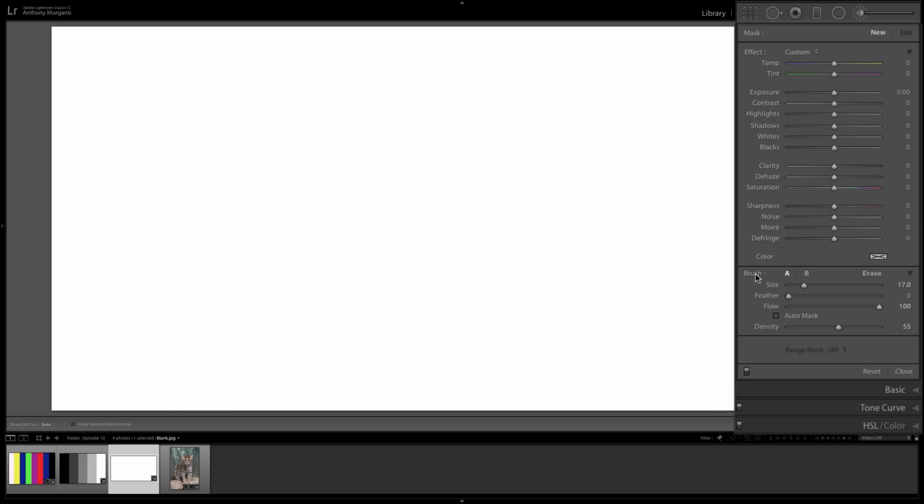And you can see right off, it says brush, and there's three different brushes, A, B, and erase. All that means, as far as the A and B brush, is that you could have attributes set for the A brush. In this case, I have a specific size, feathering, flow, and density for that A brush. But then when I click on the B brush, I have a different size, feathering, flow, and density for that. So you could switch between those two brushes, and it's a little faster than having to readjust size, feathering, flow, and or density every single time.